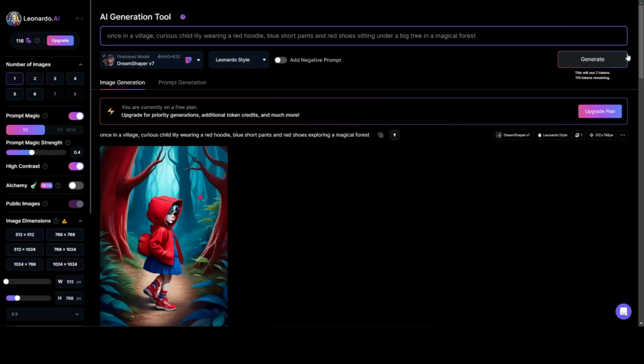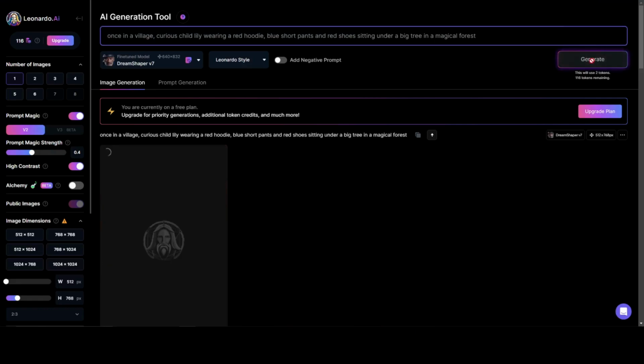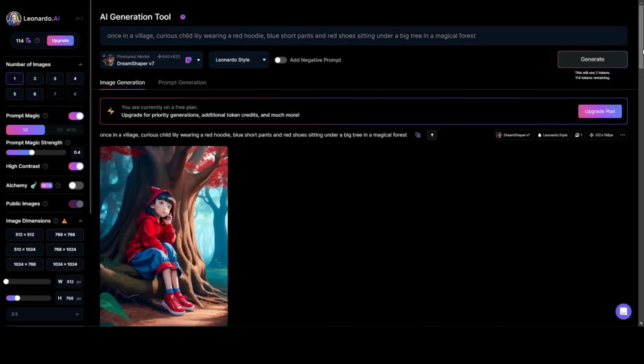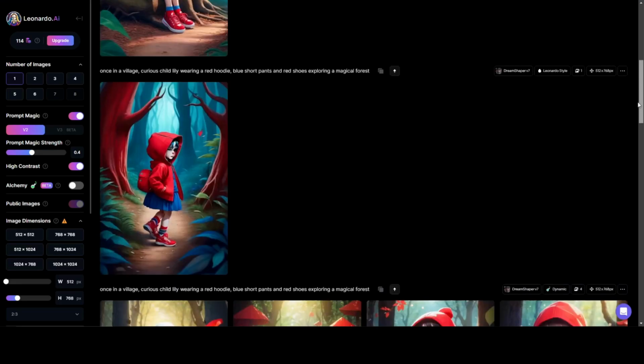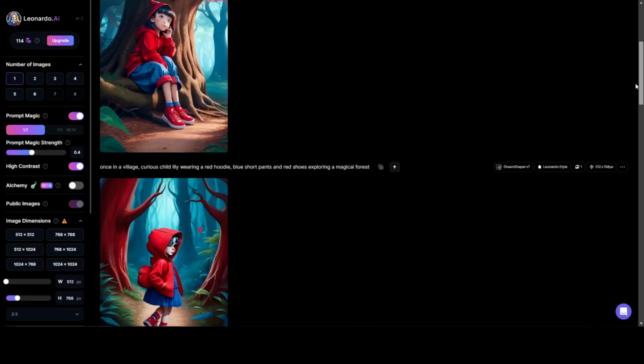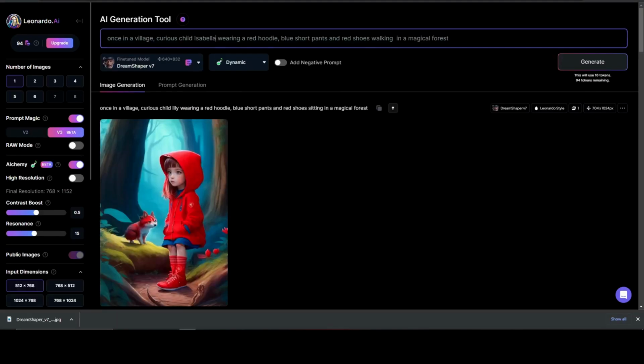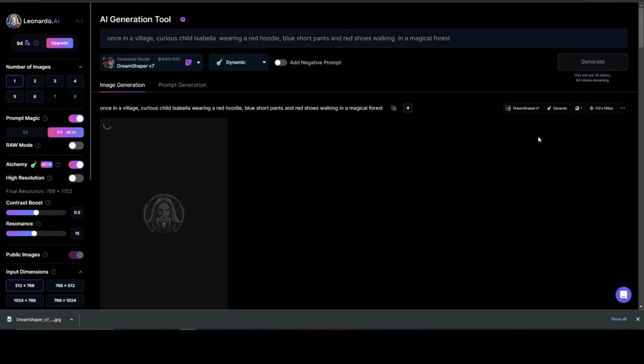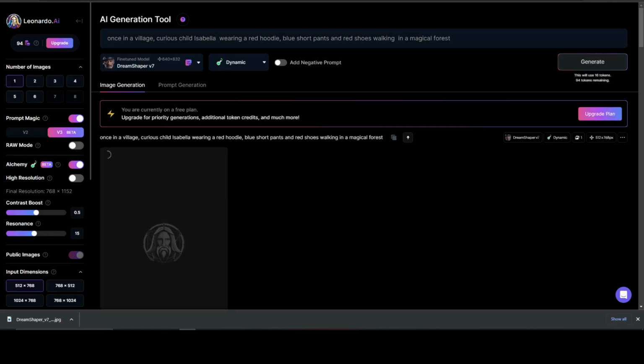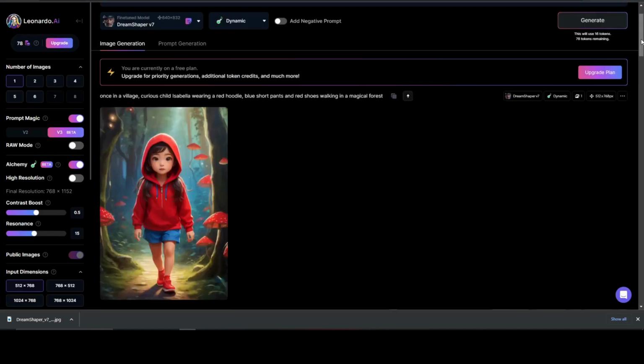Now let's try another scene, for example, Lily sitting under a big tree. Notice how the scene changes, but Lily's character remains similar to the first one. But wait, what if I change the name and type Isabella instead of Lily in the image prompt? Well, in that case, Leonardo AI will create images of a different character. Name Isabella, not Lily. This can cause confusion and inconsistency in your story.